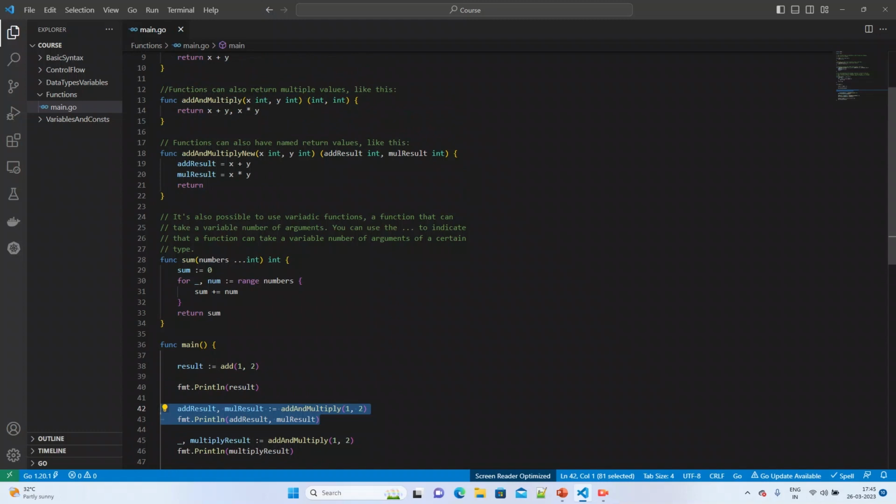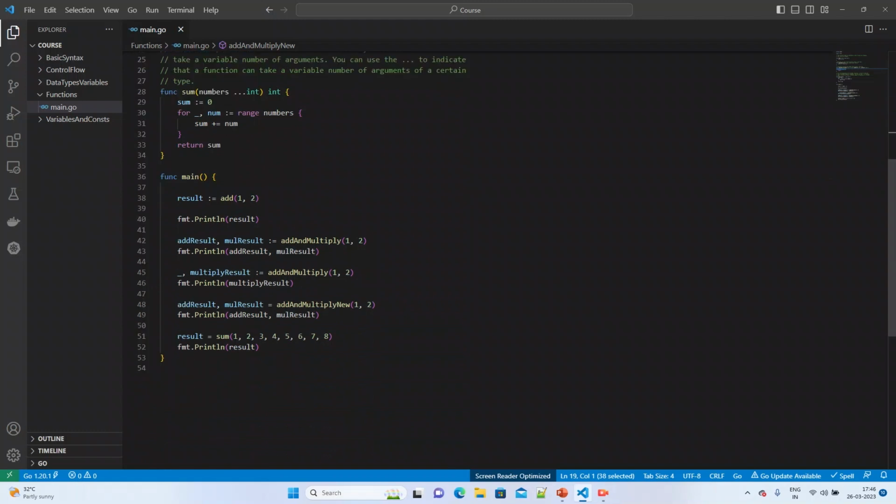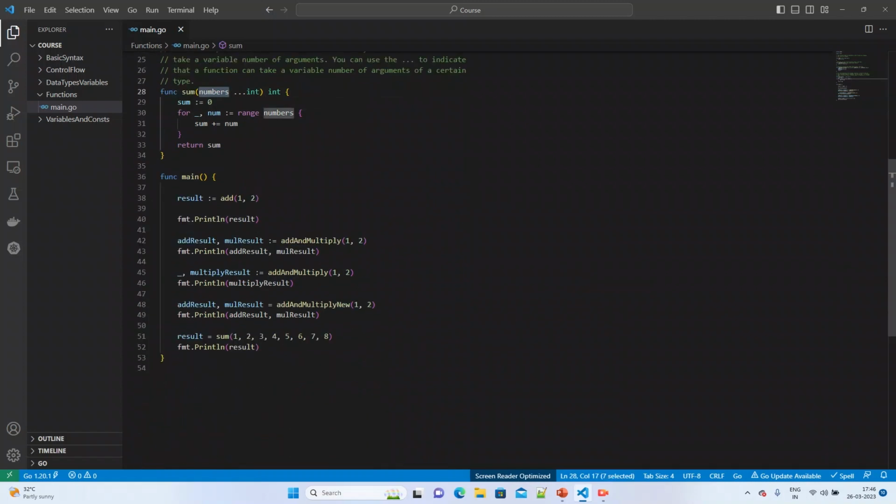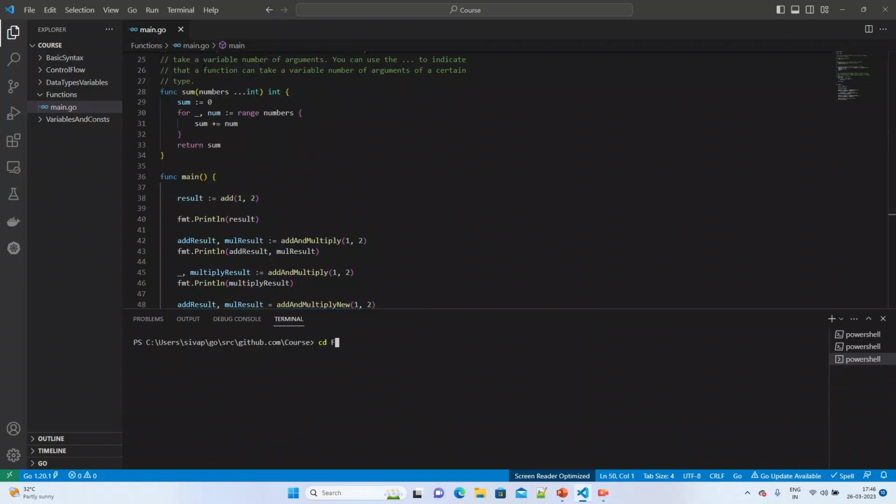The third case is returning named results, basically named values. If you see add result and multi result, we perform the same operations, assigning to those return values. You call it similarly to the previous one, and you can return these two values. And as we discussed, a variadic function takes a variable number of arguments, in this case sum numbers, and you can add the numbers and print it. We are passing a variable number of arguments and printing the result. Let us see how we can run this program.